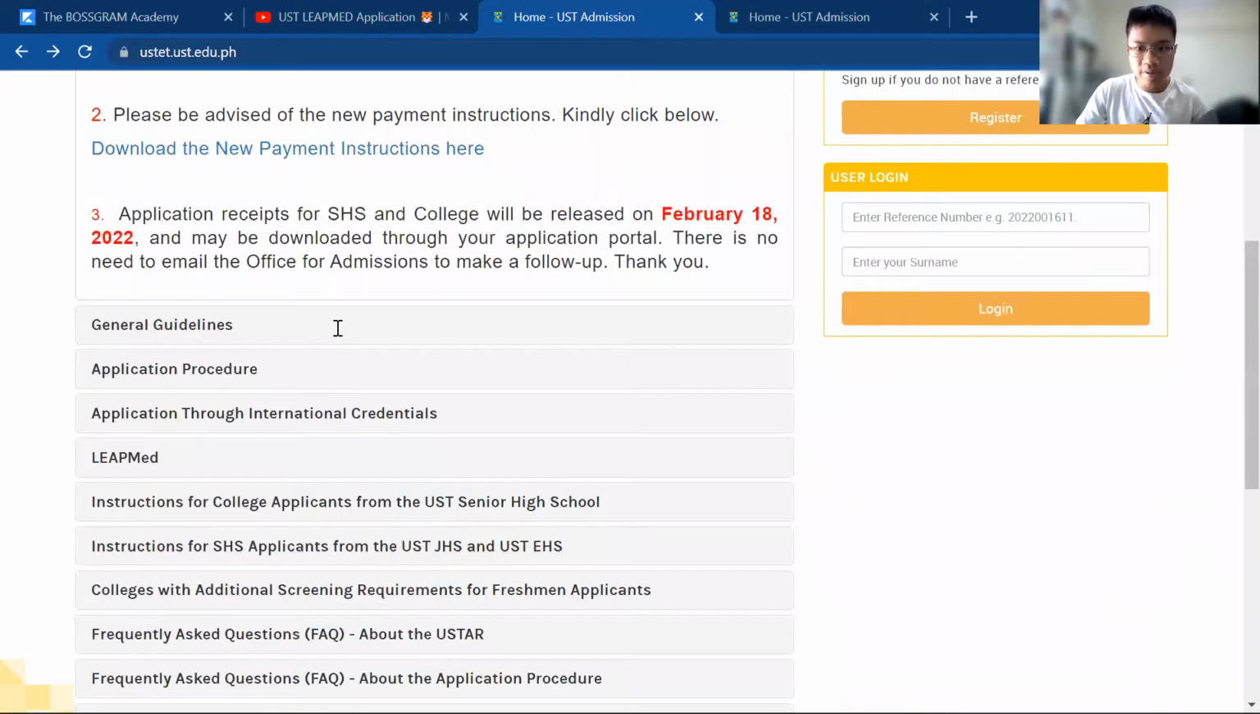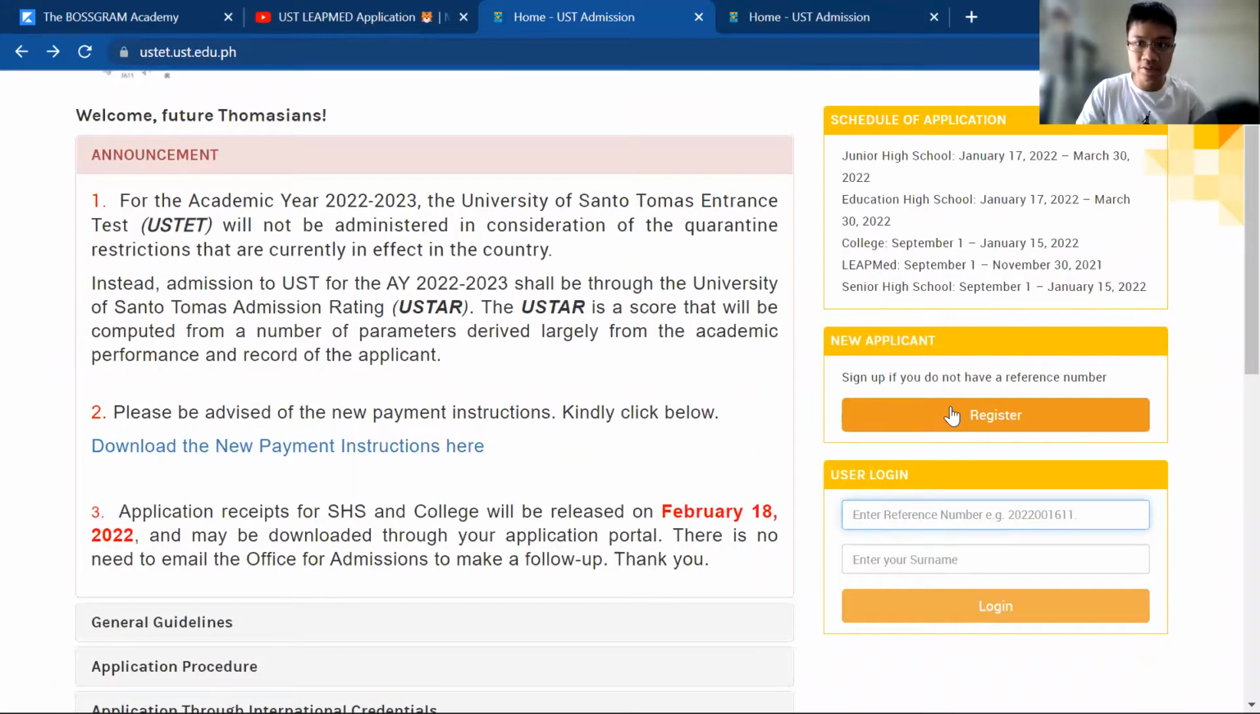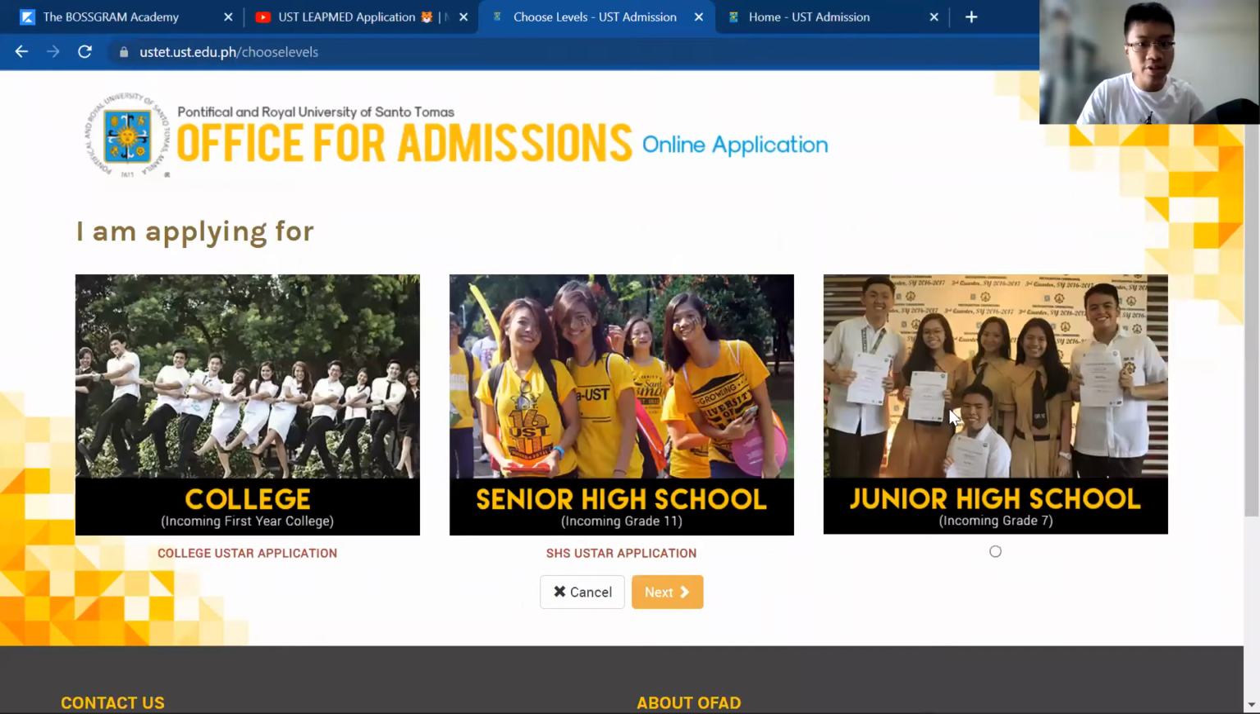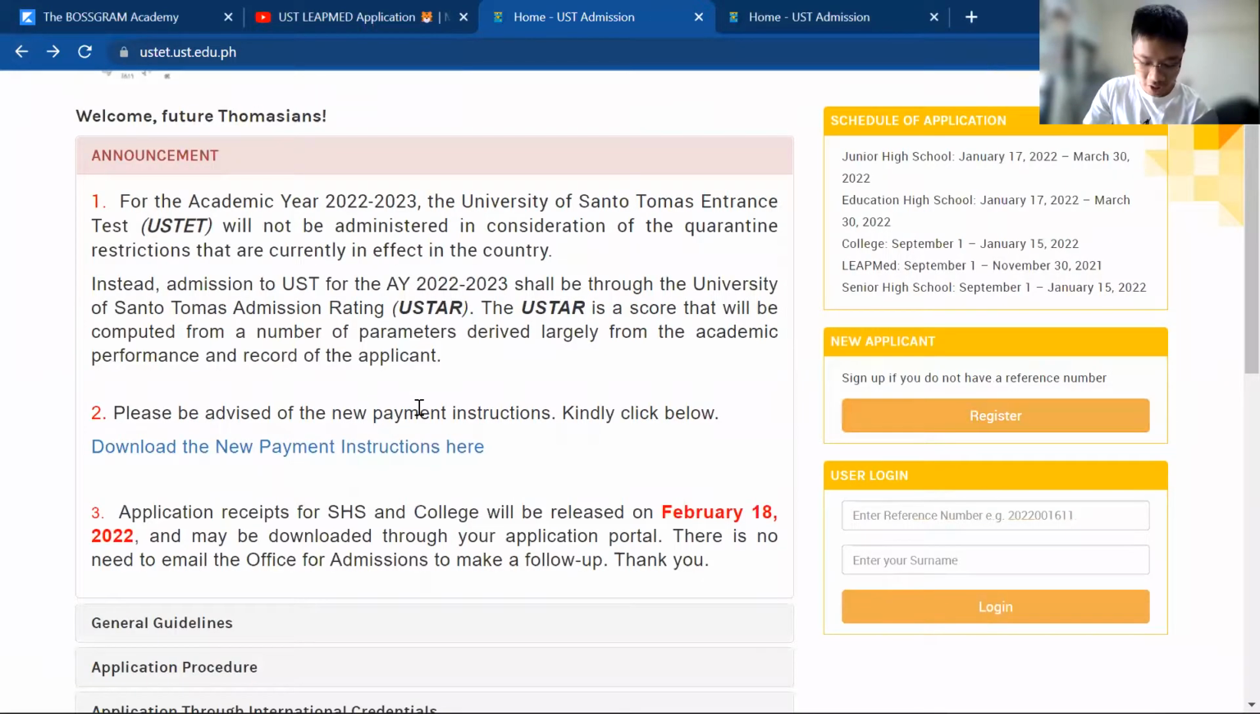So now that you know about whether you're going to take the USTET or the USTAR, let's talk about what you need to prepare. First, you will need to pre-register. The point of this is to get your reference number. And the first thing you need to do is click which stage you're applying for. As of right now, the website isn't allowing me to click it because the deadline is over. So this is just for demonstration purposes.